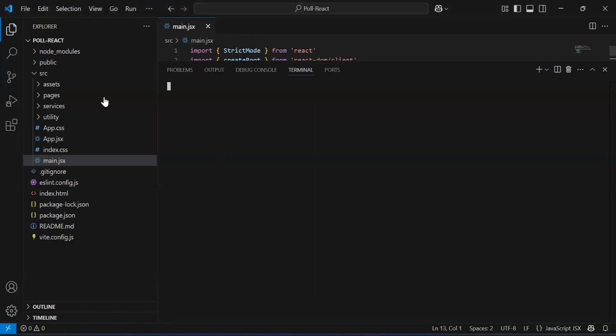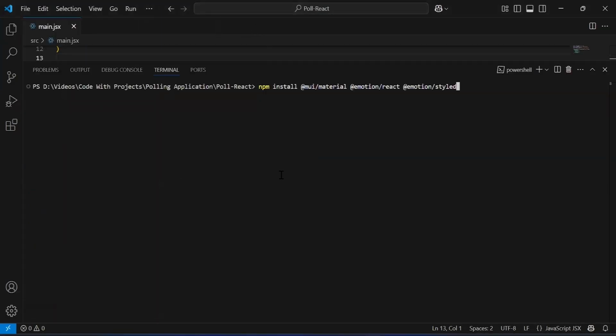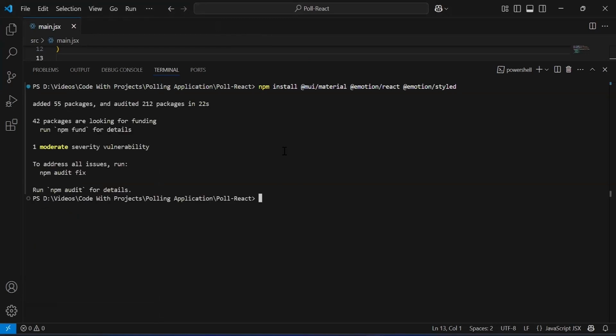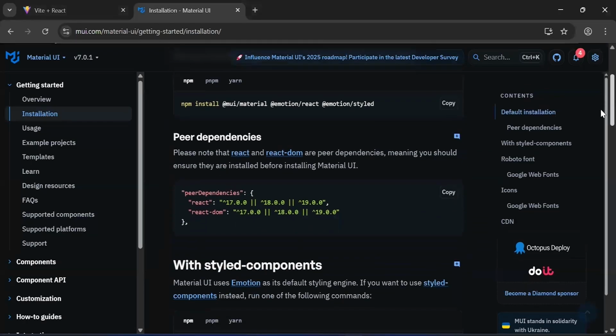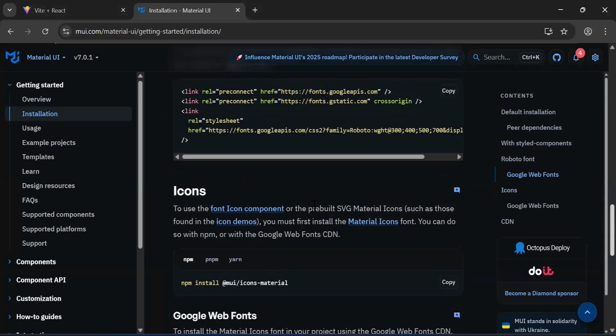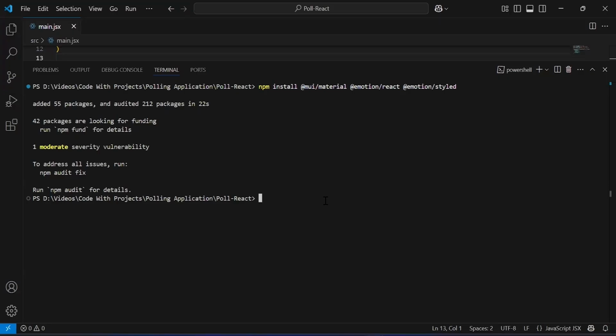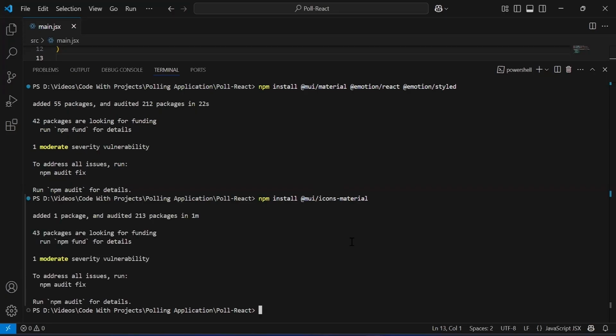So let me open here the terminal. Let me paste here the command. As you can see, material UI library installed successfully. Now after that, let me get the command to install the material UI icons. So as you can see, the section for icons. Let me copy this command. Let me run it here inside our project. As you can see, material UI icons installed successfully.